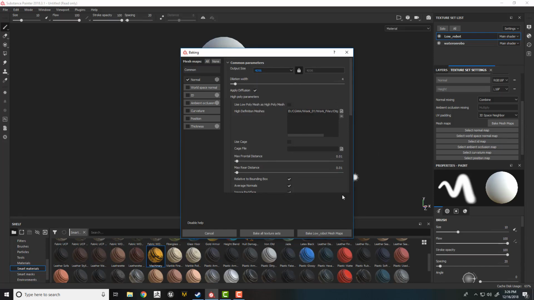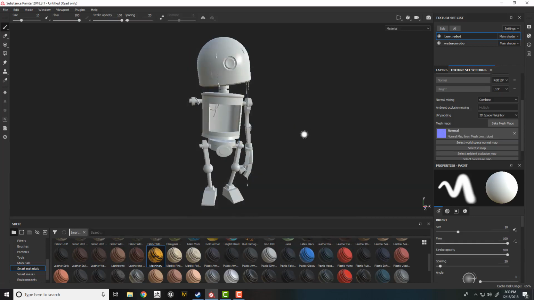Let's go over to bake low robot mesh maps. If I pick this guy, this is going to bake all of these maps with these default settings. But right now we're just going to focus on the robot. So let's click on this. So I went in and skipped the baking time. It took a few minutes to bake my normal map down.